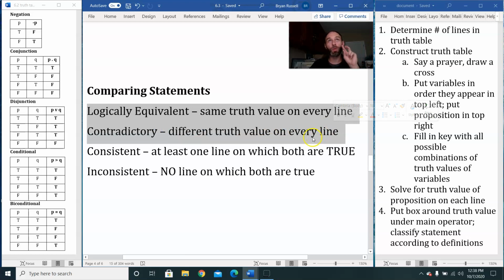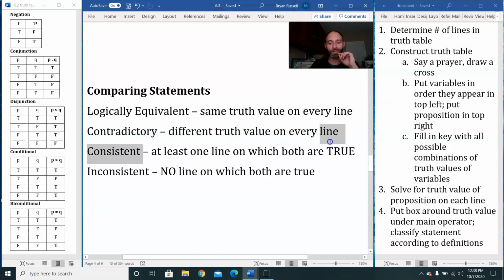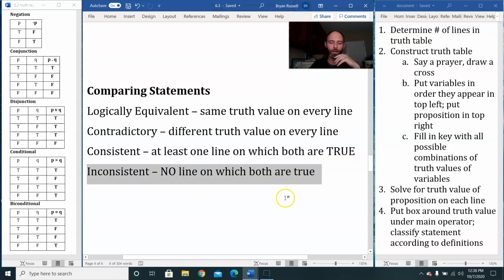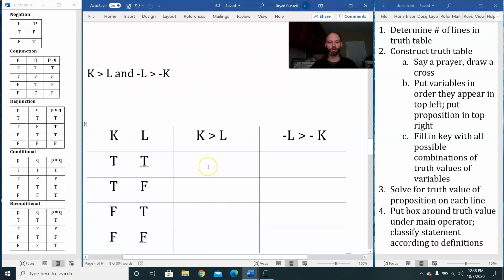If the two propositions we're looking at are neither of those, then we have to ask the further question, are the propositions consistent, meaning there's at least one line on which both statements are true, one assignment of truth values such that both propositions are true, or are they inconsistent, meaning there's no line on which they are both true? So let's do the propositions we have, and we'll come back to this for some examples.